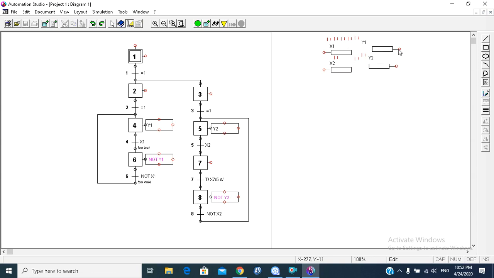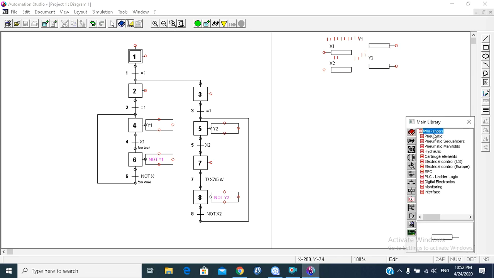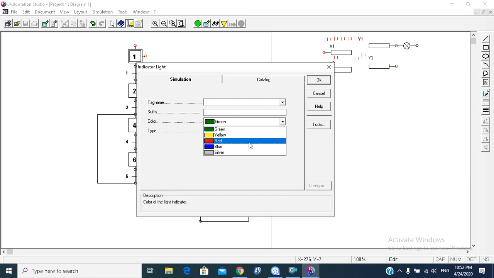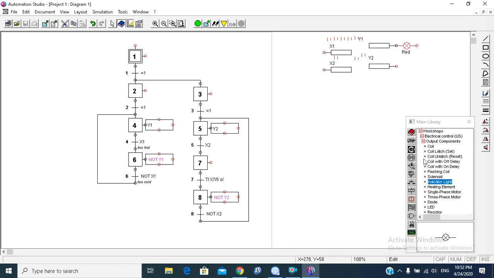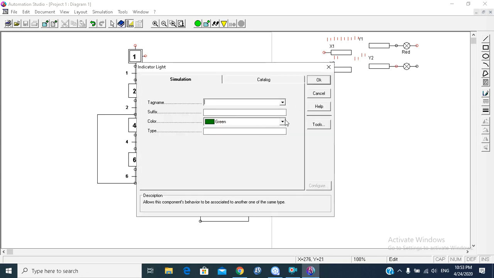Okay, so now we're gonna use our y1 to indicate it. We're gonna need a component, so go to the library again, workshop, go to the electrical control US, and with output component, we're gonna use anything, that will be good, but I'm gonna use the indicator light because that's so easy and obvious. Okay, I'm gonna get in the red. I'm gonna use this indicator light here and indicate it in the blue.